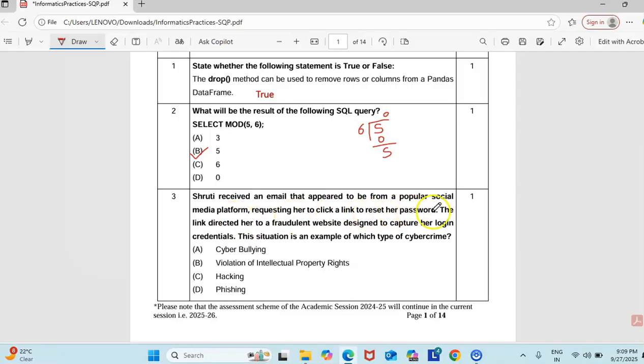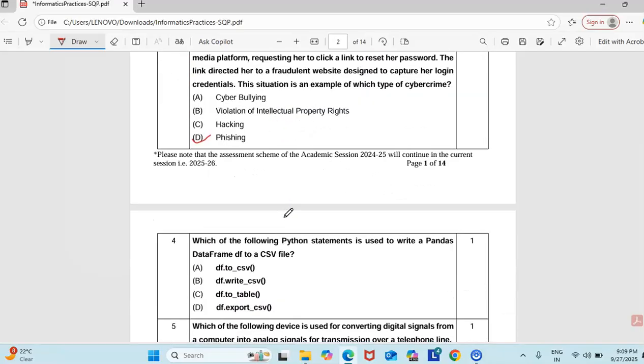Next question. Shruti received an email that appeared to be from a popular social media platform requesting her to click a link to reset her password. The link directed her to a fraudulent website designed to capture her login credentials. This situation is an example of which type of cybercrime? So in phishing, these fraudulent acts take place.